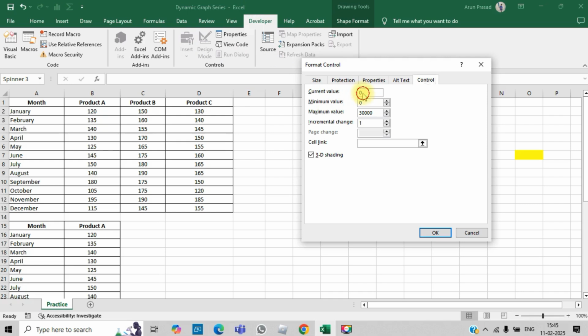So the current value, let's keep 1, because we are going to see three different products' performance individually. The current value can be 1 because this is the first one. And the minimum value also can be 1 because we are going to create a control which is 1 to 3 only. Only 3 options we are going to change. So the maximum is going to be 3. The incremental change is 1.